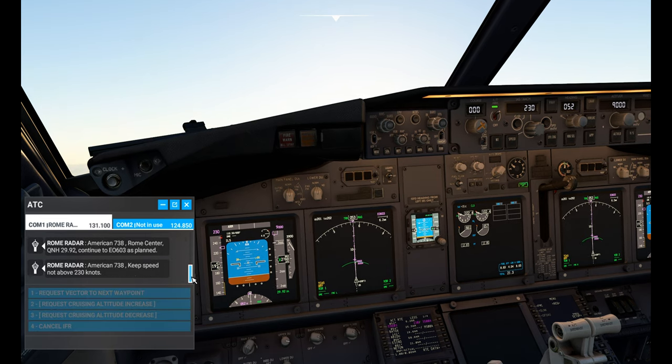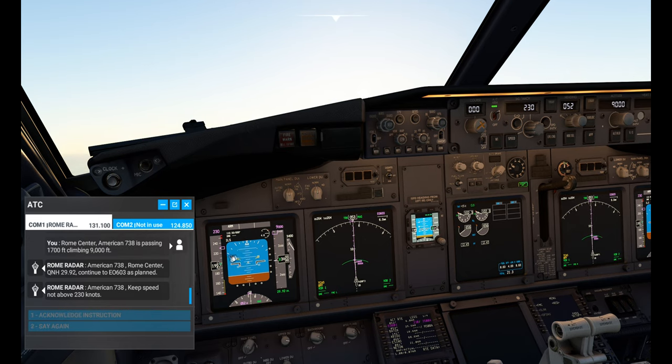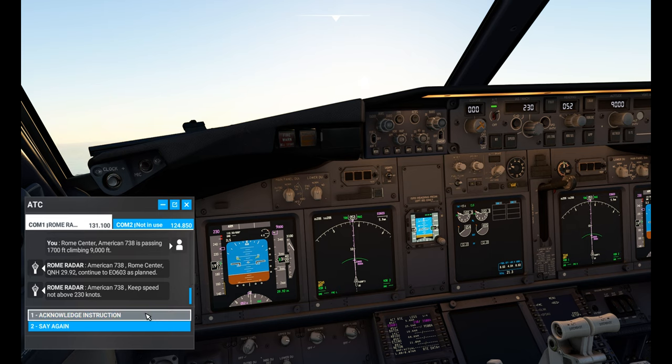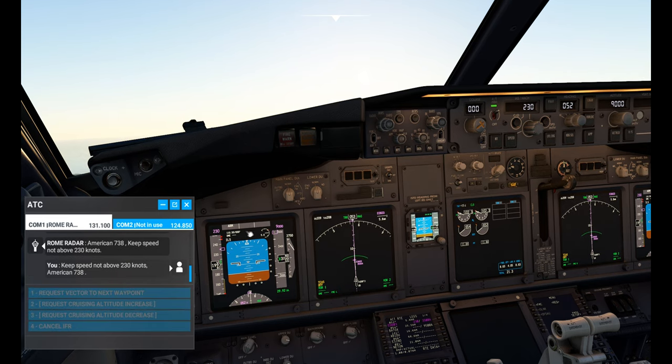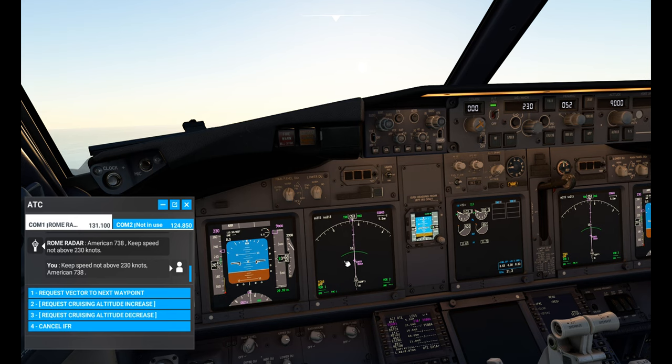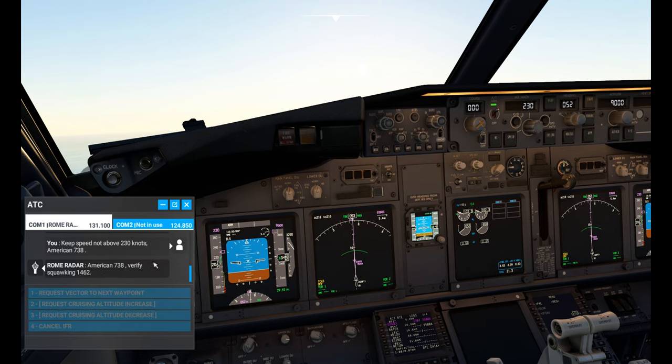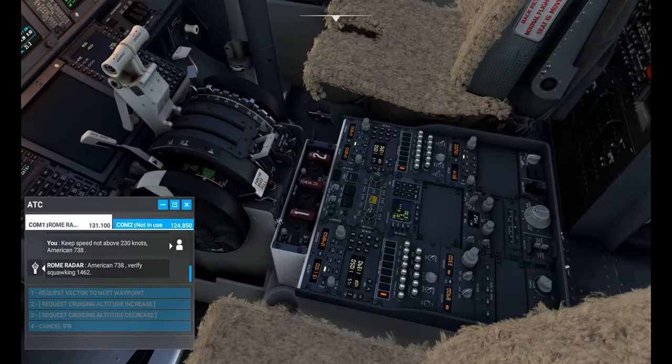And bring up to that F5. Keep speed not above 230 knots. 230, that's what we set up. Acknowledge instructions. Keep speed not above 230 knots, American 738. Trying to stay on our line here more or less. American 738, verify squawking 1462.